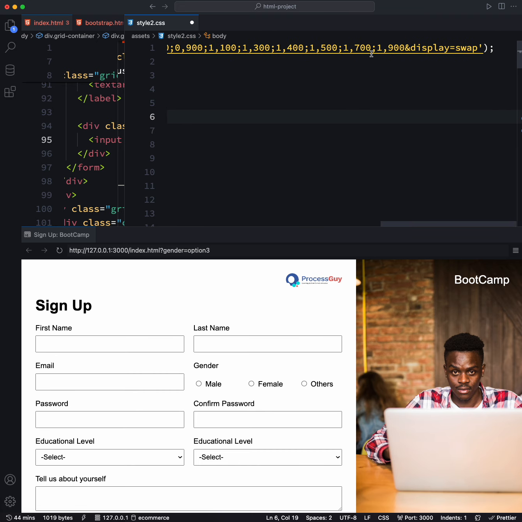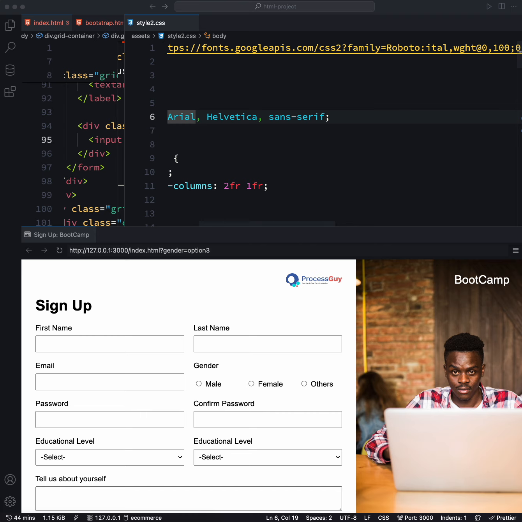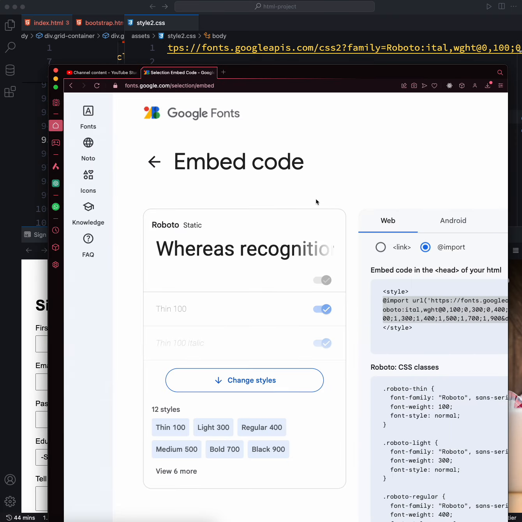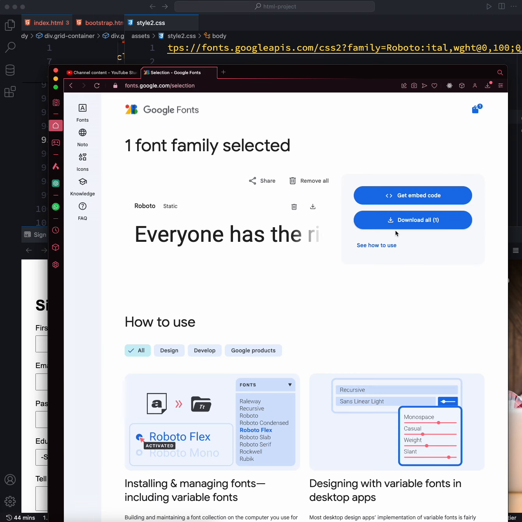These are all the weights it has, because you have size 400, size 500, size 700, size 900. That is how bold the font can be. So I said I'm going to copy 2 fonts. So let's go ahead and look for the other one. The other one is going to be in charge of our heading.